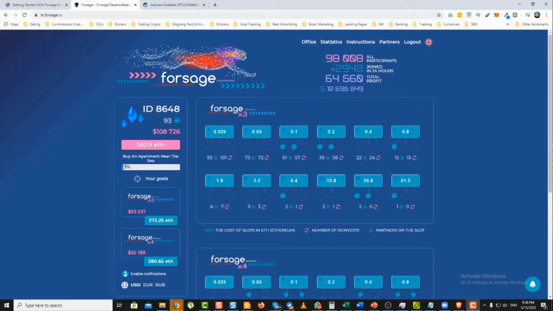I want to show you how you can register right now, how you can open the slots, and how you can get started with a small amount of capital and potentially earn thousands of Ethereum. How you can earn Ethereum daily with Forsage, and the first step is getting started, you know?